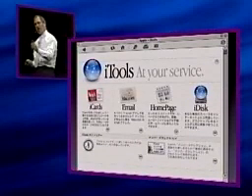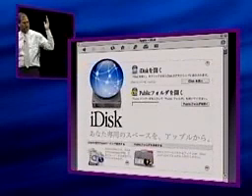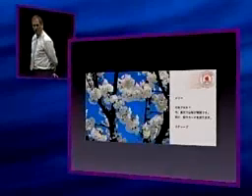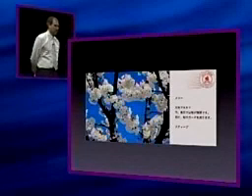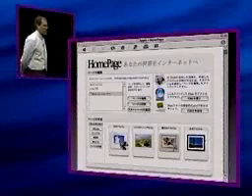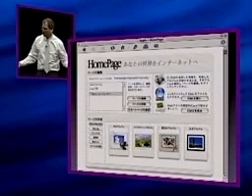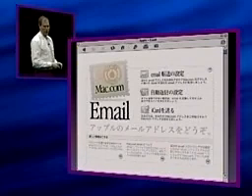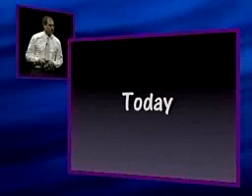iCards, email, homepage, and iDisk. So here's the iDisk page as an example. Here's the iCard page. You can now make, of course, cards with Japanese characters. Here's Homepage Builder. You can now make websites with Japanese characters in Homepage Builder. And, of course, email. So we're thrilled by this, and all the localized versions of iTools are up today.